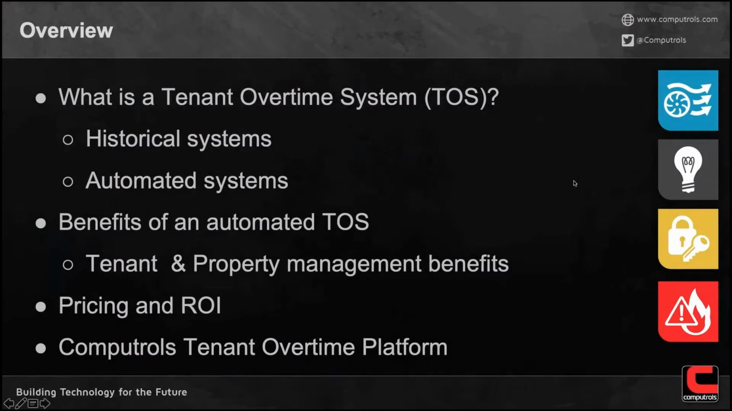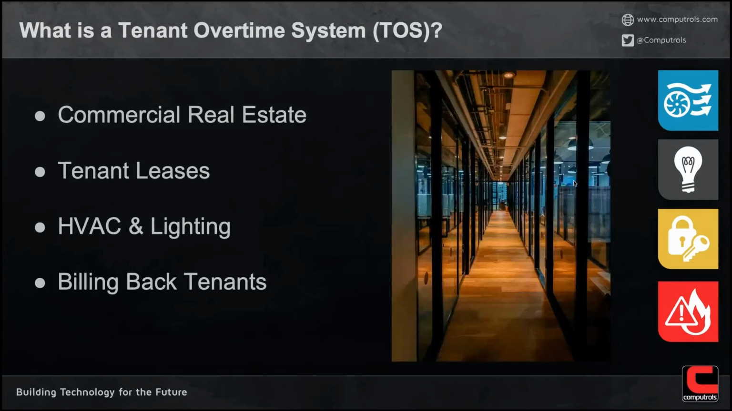Going into our presentation today, we're going to talk about what a tenant overtime system is, what that looked like historically, what those processes were, and then what automated systems do today. We'll talk about the benefits of those systems to both tenants and property managers, and then we'll discuss how those tenant overtime systems are priced and how you calculate your ROI. Finally, we're going to give you a live look at our tenant overtime system to give you an idea of what this all looks like in application.